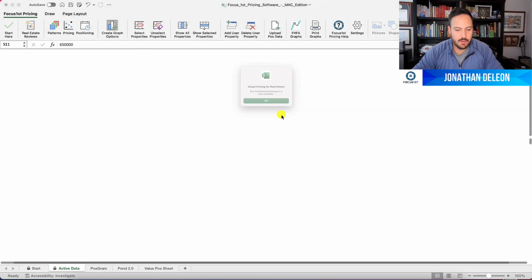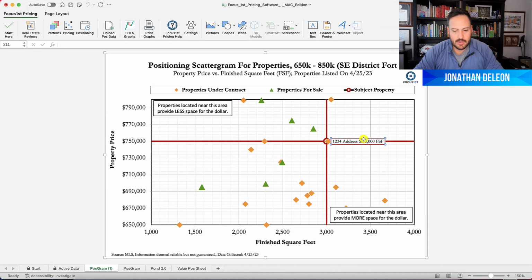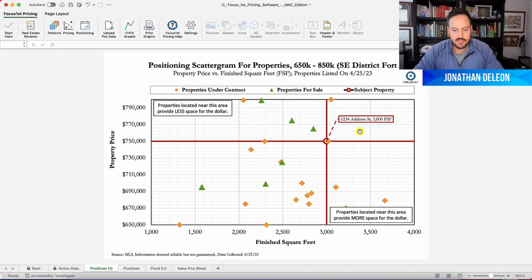I'm going to click to keep both, and now we have a new scattergram where you'll see we added the subject property. I'm going to click on this twice till the white squares appear, and then drag this where I want. And the subject property here is shown now at the 3,000 square feet and the $750,000.